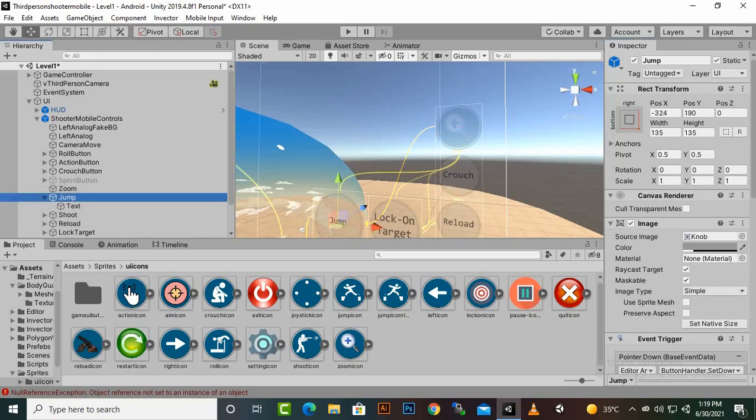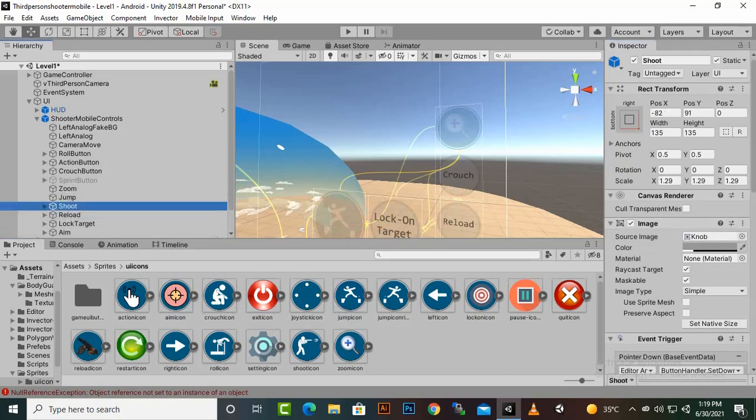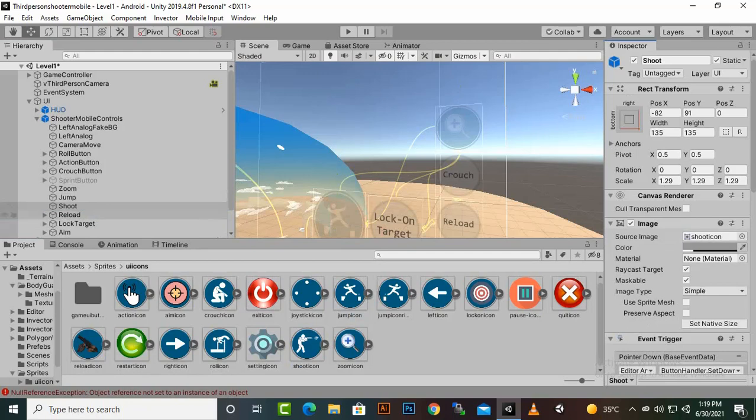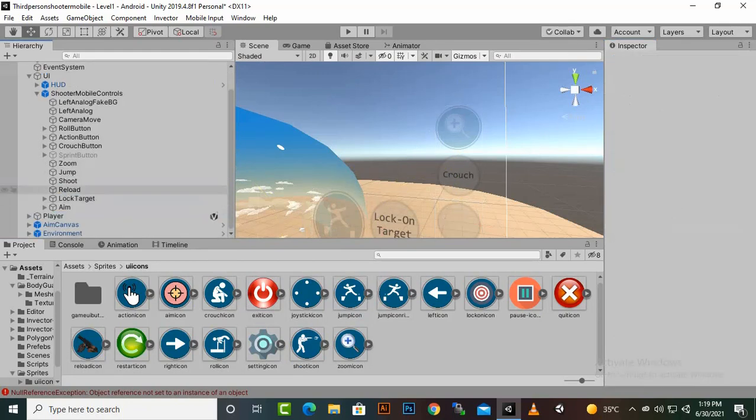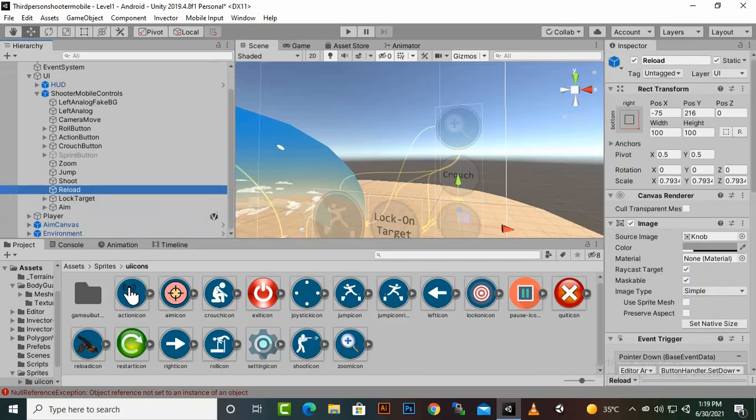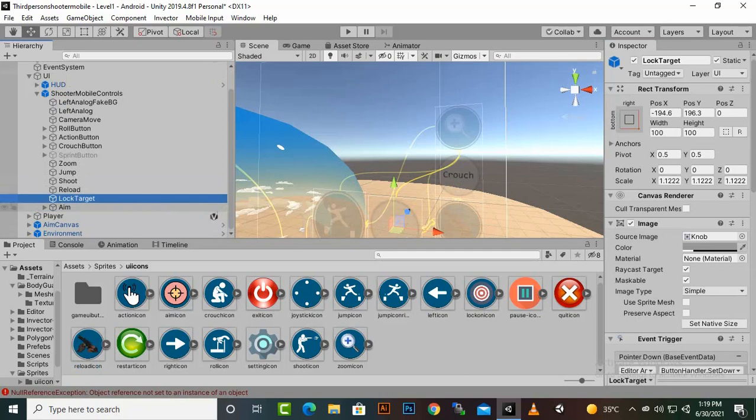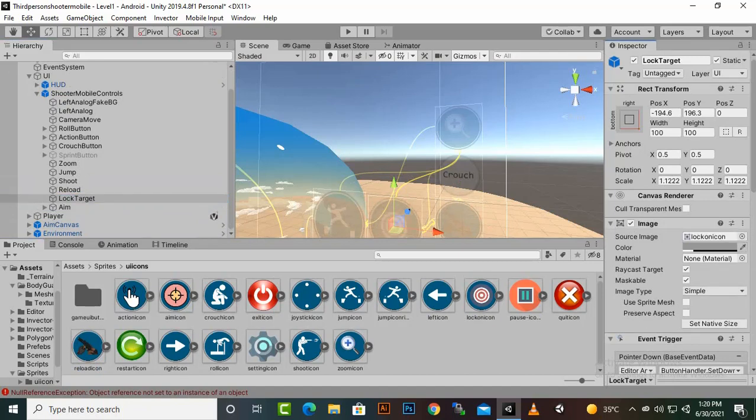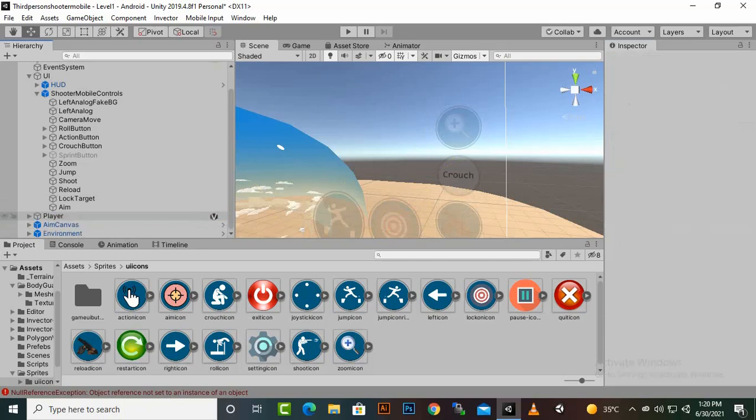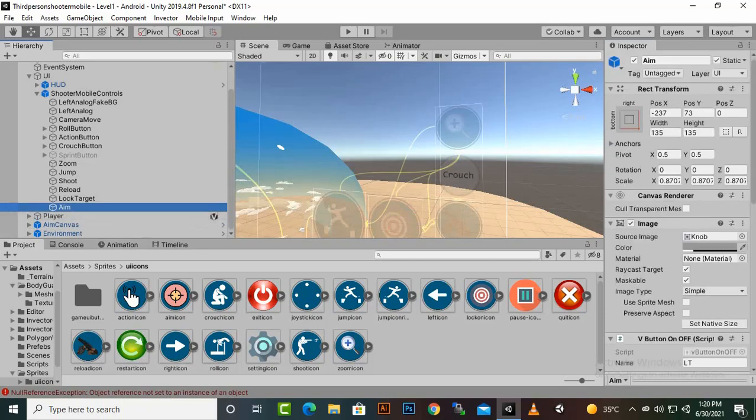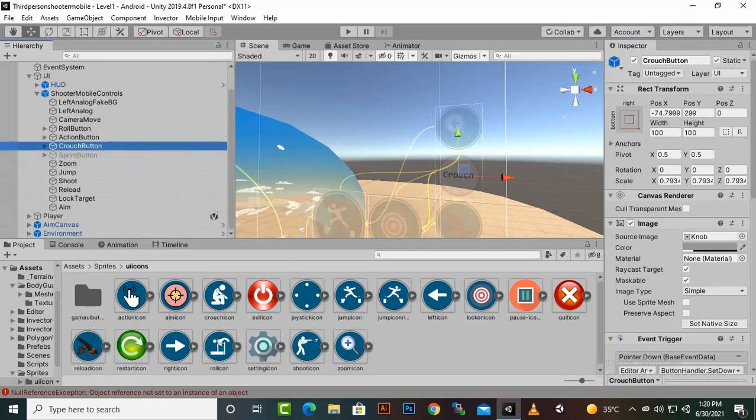Let's select this jump button. We will select the text, delete the text, and add the jump button icon here. We will select shoot, delete the text, and add the shoot icon. We will select reload, delete the text, and select the reload option. So here it is. After that we have lock target, and we have the lock on target icon. For aim, we can delete the text, and then add the aim icon. So that's nice. Crouch.